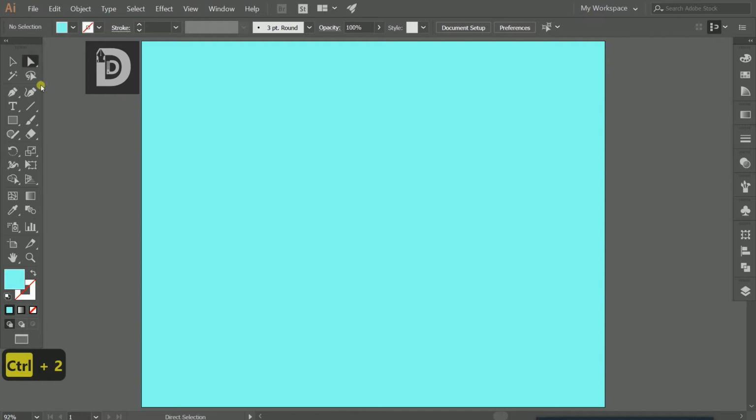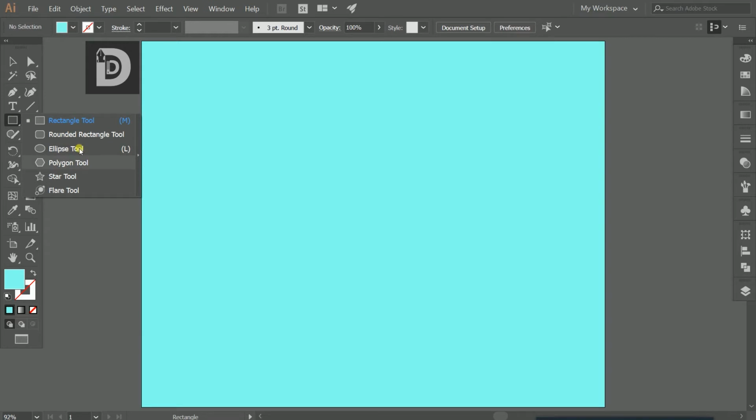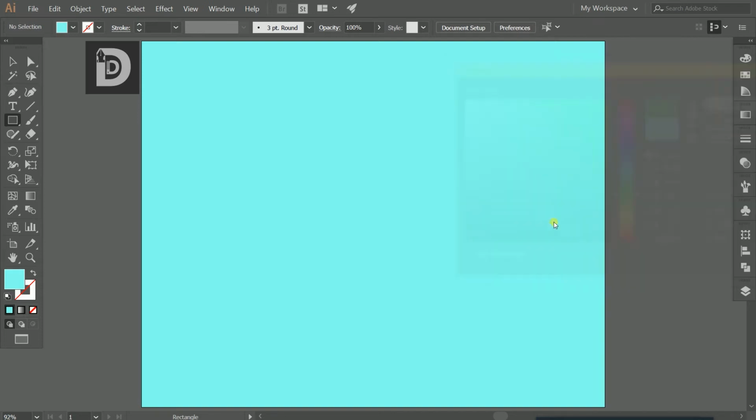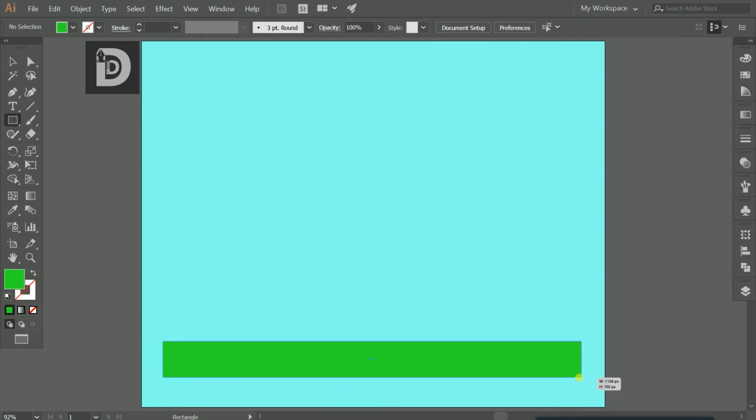After that, choose the rectangle tool for making the ground, and here I am choosing the green color. To make it, simply drag your mouse and create a rectangle like this. Now choose the direct selection tool and drag the corners to make it rounded like this.